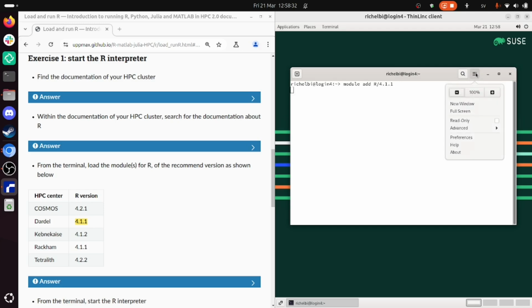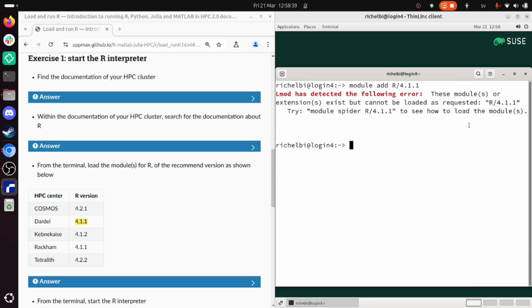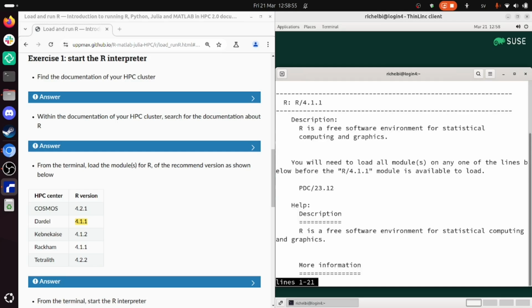Also make this a bit bigger. I'll make the zoom a bit bigger. Alright, so we have a problem. It cannot find this. Try module spider, sure. Module spider this. Copy and paste. There. You will need to load all modules on any one of these lines below. It's available to load. So I need to load this module.